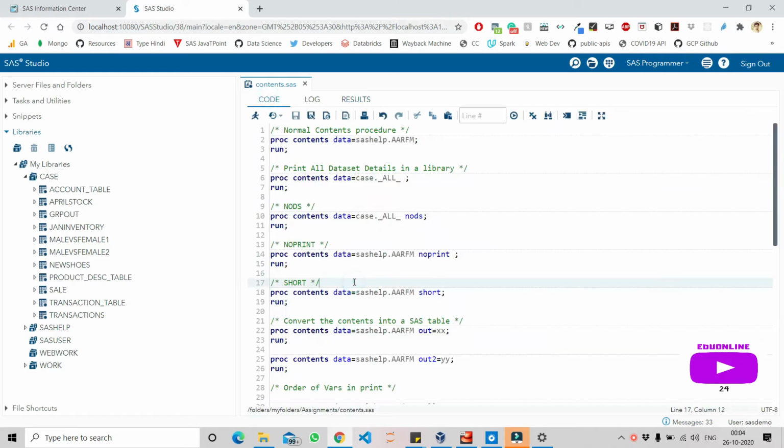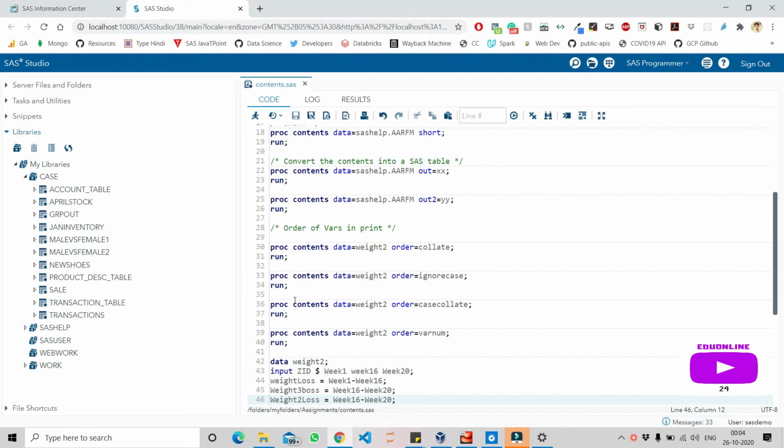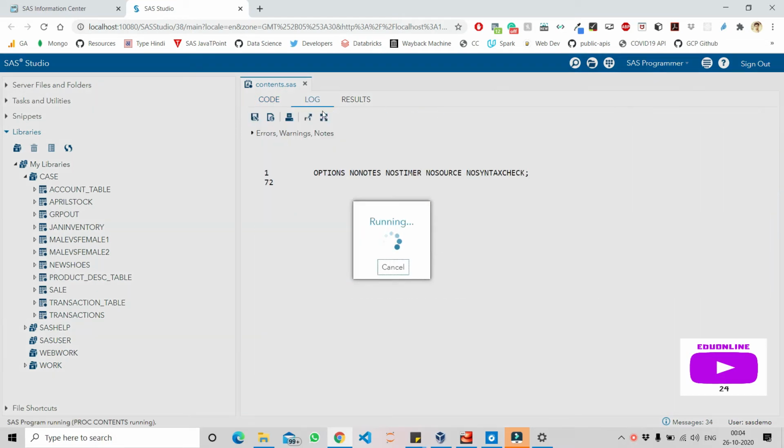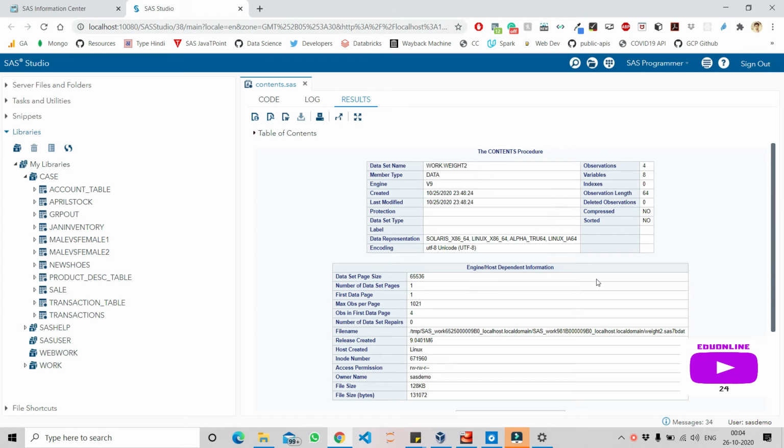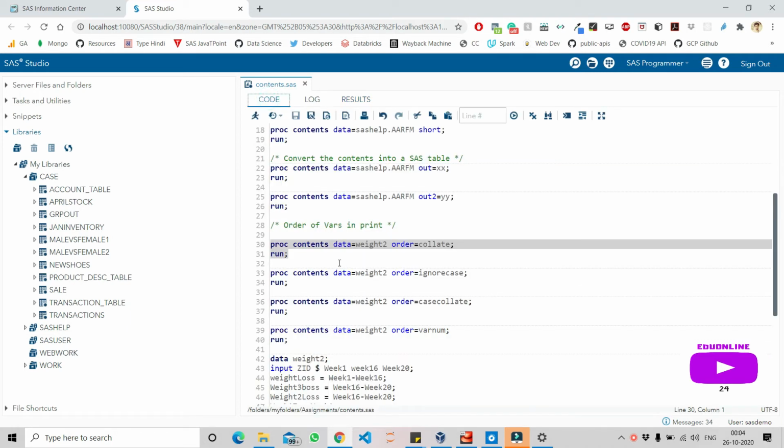So what if we want it in the actual order as it is present in the SAS dataset? For that you will have to use different methods. The first one is collate. What collate does is it prints first the capital letters and then the small letters. So everything will be the same except this one. If you see, all the capital letters are printed first and then the small letters, right? So if you are interested in this kind of output, then this is for you.